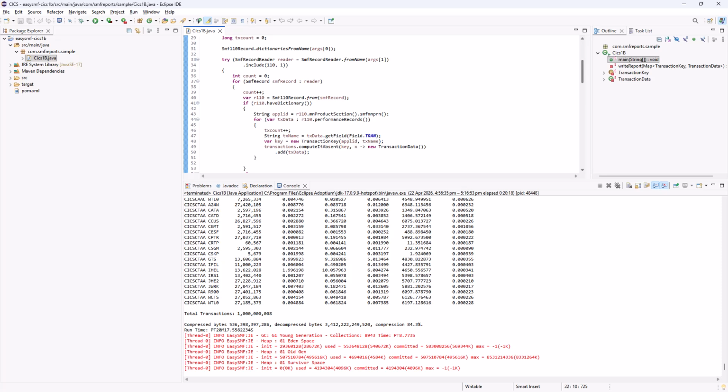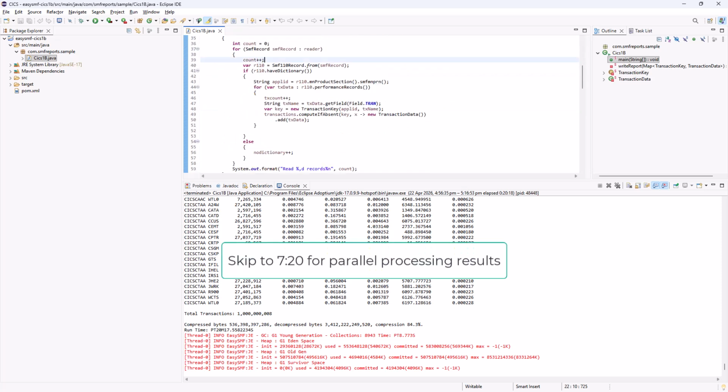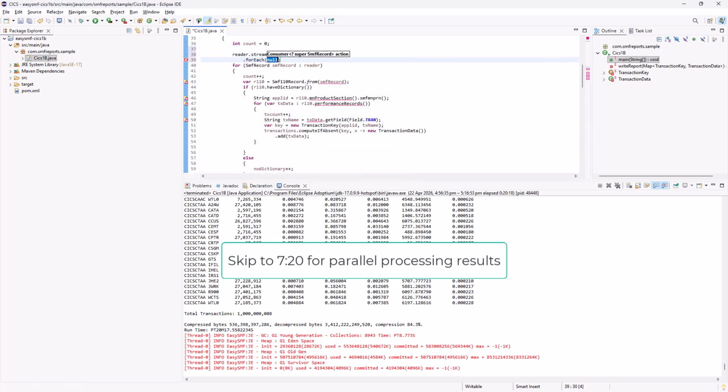How can we make it faster? Well, it's a single-threaded program on a PC with 10 cores and 16 threads, so the obvious answer is to split the work across multiple threads in parallel. This might not be a good idea on the mainframe where you need to share the CPU, but it's a good option on the PC. Java Streams allows you to specify parallel processing, so I'll change the program to use Java Streams and move the processing into a for each block processing each record.